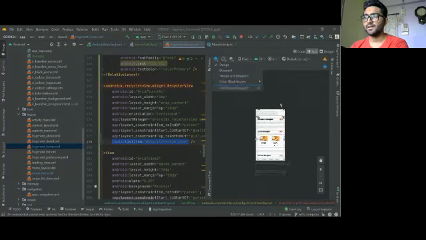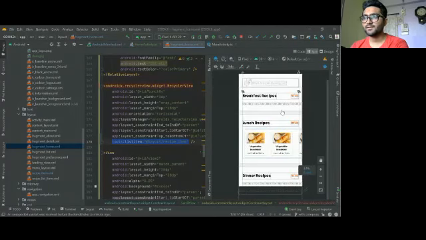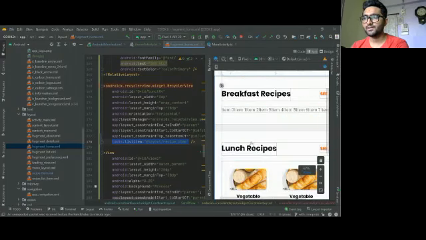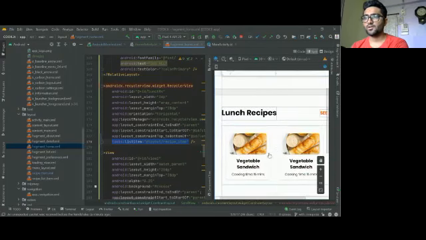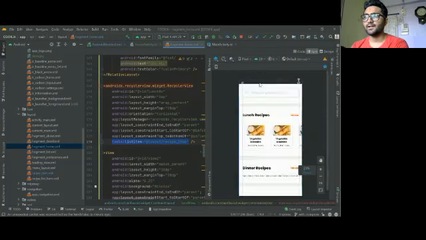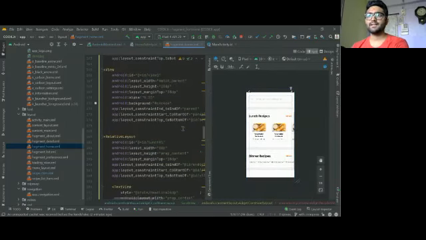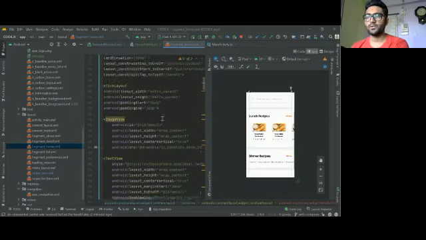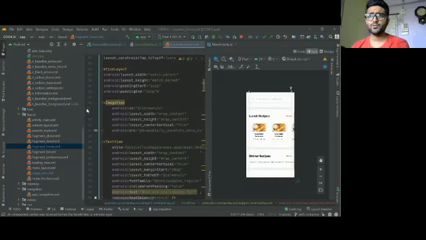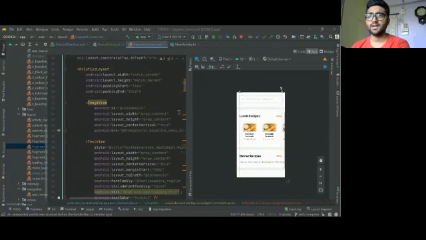Okay, so now you can see we have this layout where we have lunch recipes and a recipe item. Each of the food items is there, and on the top we have this search bar, which is kind of a text view and a button. So I want to redesign it in Compose. How can I do it? Let's see. First I will show you my current implementation.